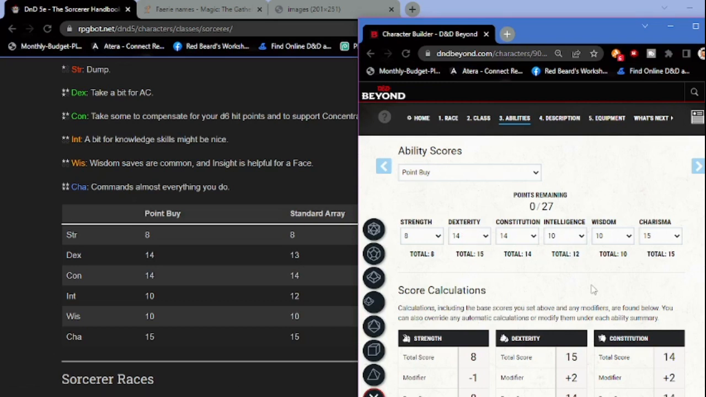Now, here's the neat thing. Because we have a bonus to intelligence, that's going to be a 12. Now, we don't necessarily need that to be a 12, but we can leave it there if we want to. We could take 2 points away, because it's already at a 10, and add those 2 points somewhere else.